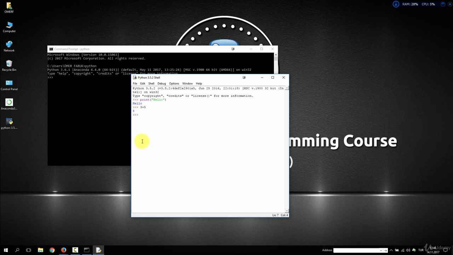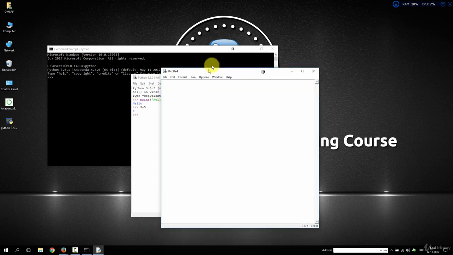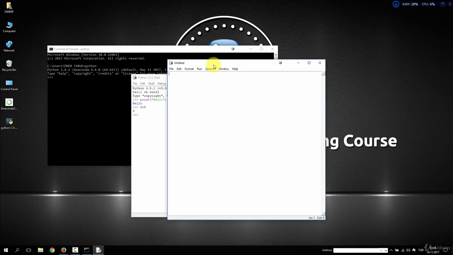So what if I want to open a file? How can I open a new file in Python IDLE? So first, I'm coming to the File menu and clicking on New File. When we run this, it creates a new file. Now let's write something into this file. For example, you don't have to understand these for now.